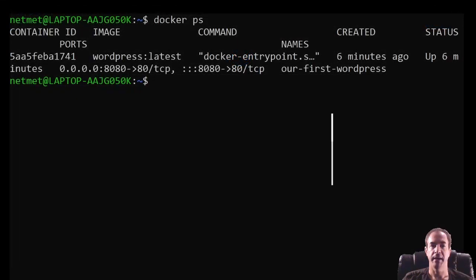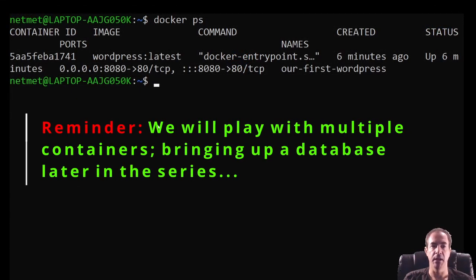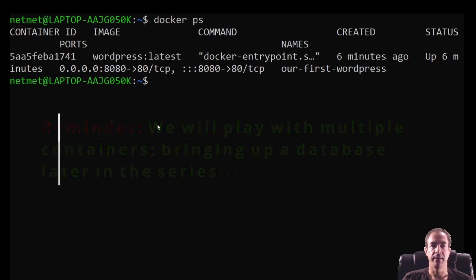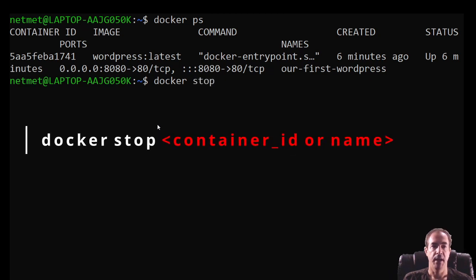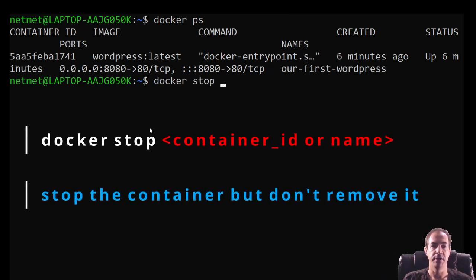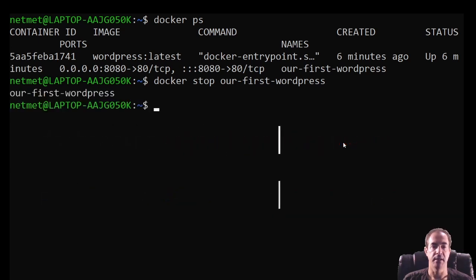So here we are back at our Ubuntu desktop command line. Issuing a Docker PS, you can see that we still have our container up and running. We want to get rid of our container. We're going to go ahead and issue the next command that's going to stop our container, which is Docker stop. And at this point, I can put in the name of the container, which is our first WordPress container, and hit enter. It's going to take a second, and it comes back and says, okay, our container is stopped.